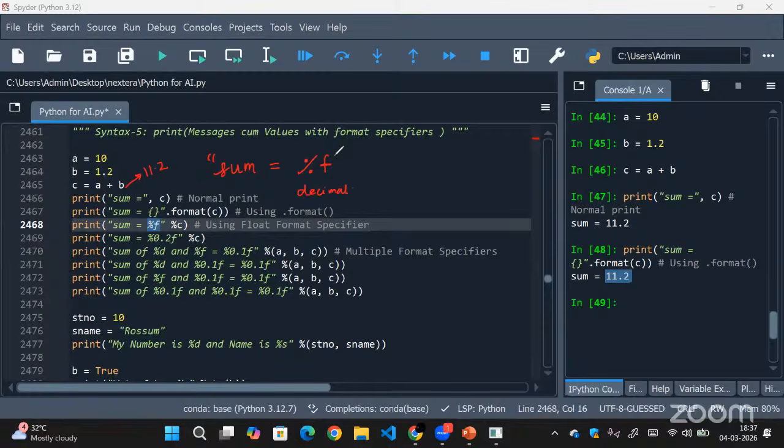Where I want to print it, I'll give percentile F and I'll enclose it in a string. Here I want to print my C value as a float. After enclosing this in a string, I will take percentile and print the C value, so I'll keep the C here. This is how I can print using format specifiers. What it does is it will take the C value, which is 11.2, and print it in the float format specifier type.